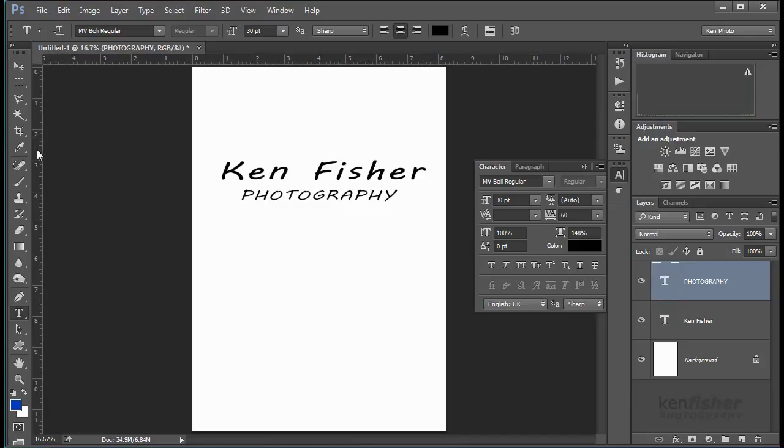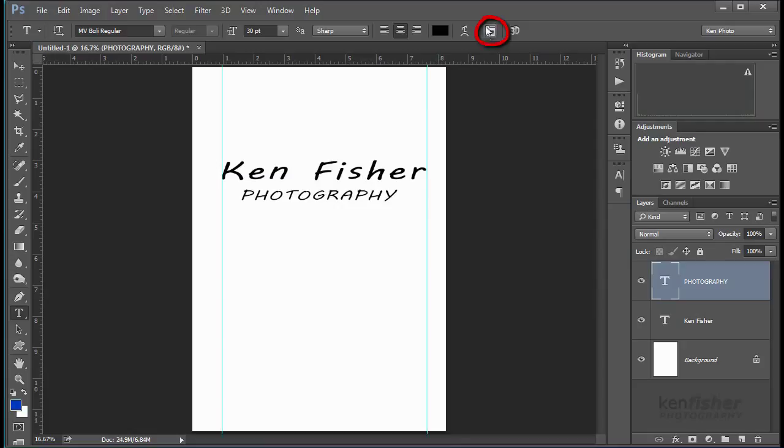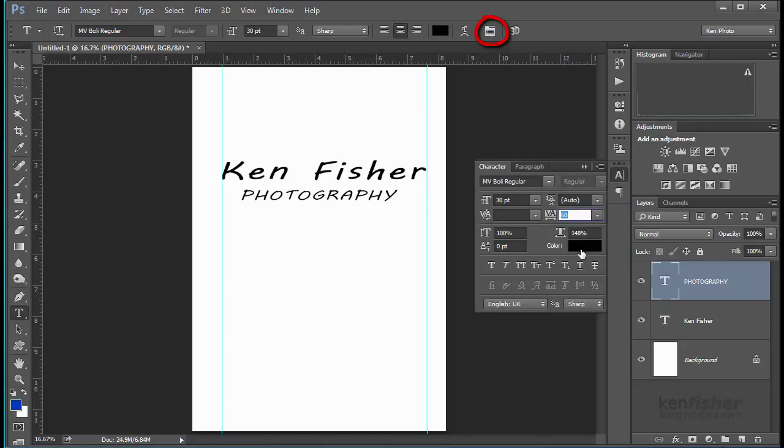To help me with that, I'll use a couple of guides. So I'm going to go into the rulers and drag out a guide and put it at that side, and drag out a guide there and put it at that side. And then I'm going to make sure that the photography word layer is active, and I'm going to go to my character palette. Now my character panel is here. There we go.